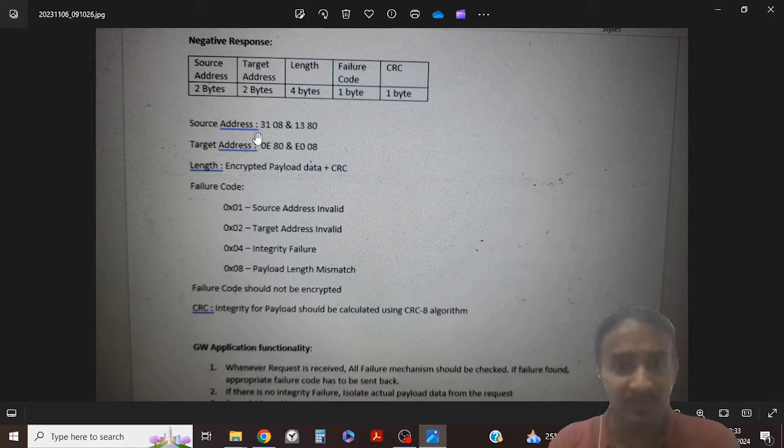What is the source address? Same thing. Target address and length are the same. What is the failure code? This is the important thing. Failure code is 01, 02, 04, 08. You can see here multiples of 2. So you can implement some logic here to implement these things. Now we'll check what this 01 failure code means.